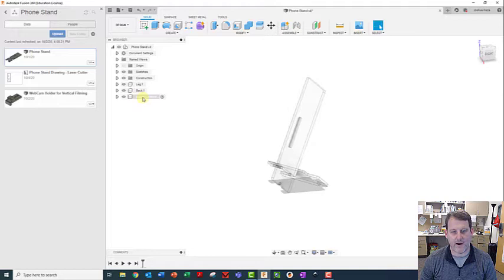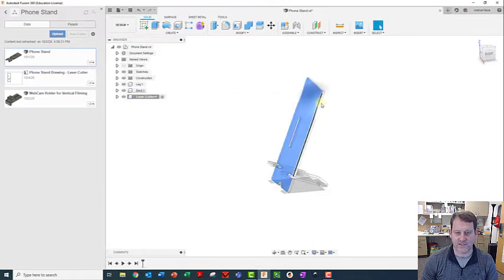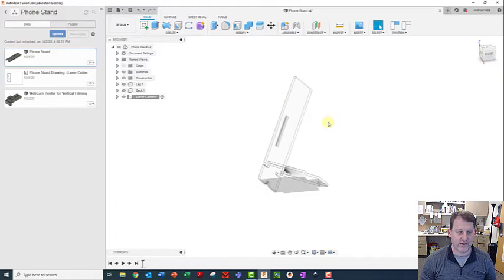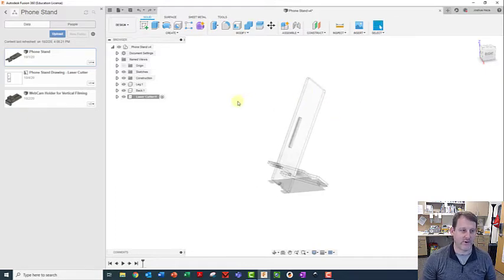Now notice that my model is turned into an almost clear glass looking component, and what that means is it's not an active component. So right now my laser cutter component is the active component, which means I can't actually make any changes to this other than move it around from place to place, but I can't actually do any changes to it unless it's the active component. That keeps you from accidentally messing up something from somewhere else.